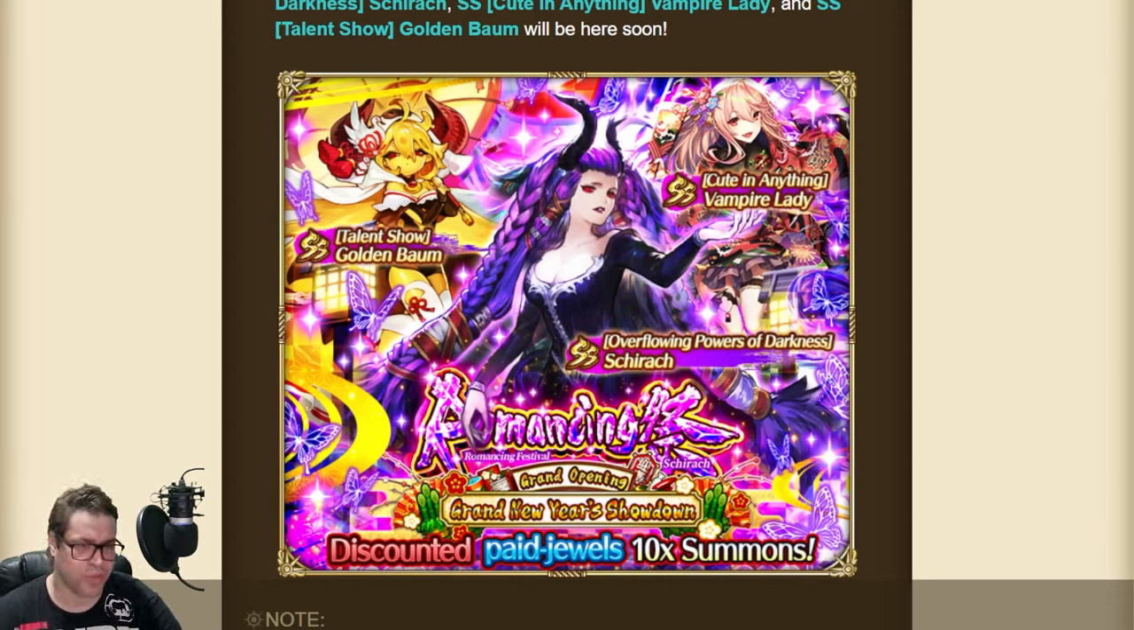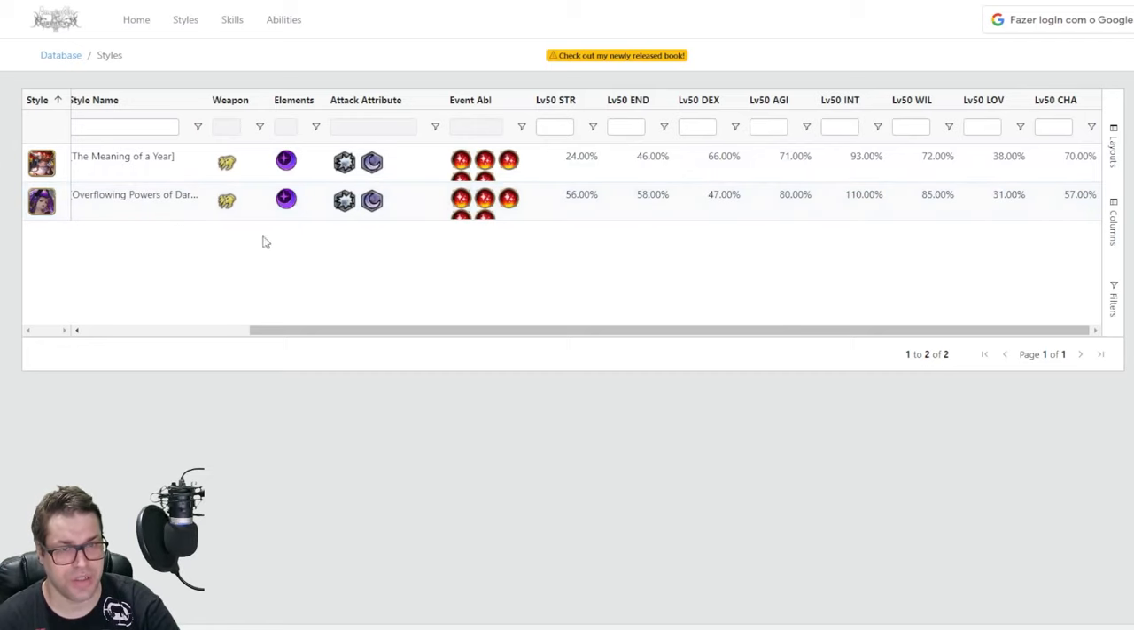And Vampire Lady having some interesting charm effects, with Schirach being a debuffer that covers agility and STR, and also stun. Golden Baum being a very defensive unit for support against physical damage. Let's start with Schirach, and she is very interesting now that she got buffs.